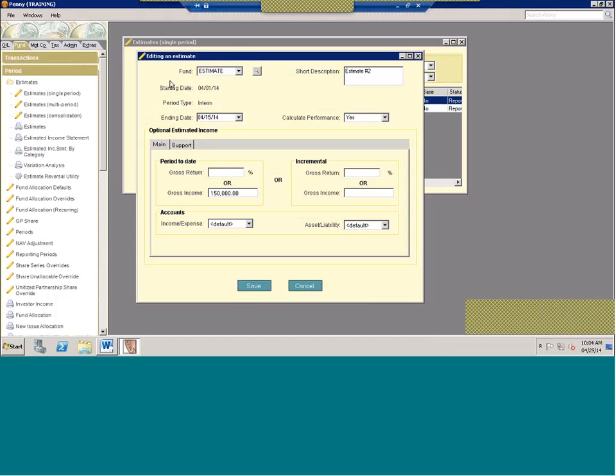When you click Add, the estimate screen appears. You choose your fund. The starting date is going to be the starting date when you process your opening capital. So in this case, April 1st. Your ending date can be whatever you choose. So if you're running a daily estimate, you can do 4/1 to 4/1. In this case, I just have a mid-month estimate of 4/15. You can run a month-end estimate of 4/30. Even if your period is set up as monthly, with an estimate, your ending date can be whatever you need it to be.